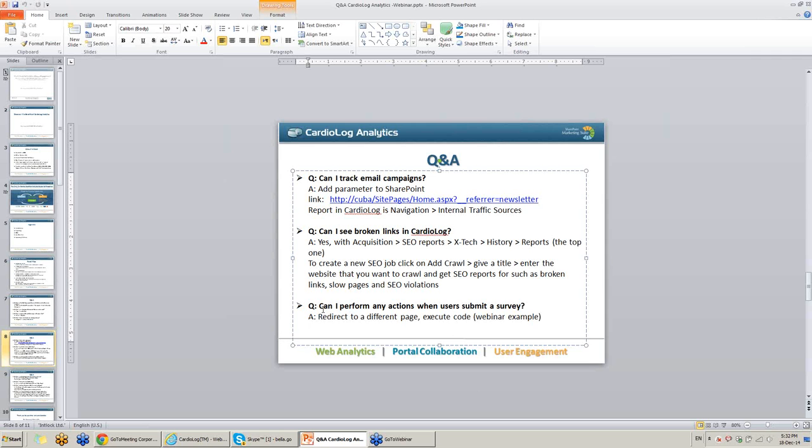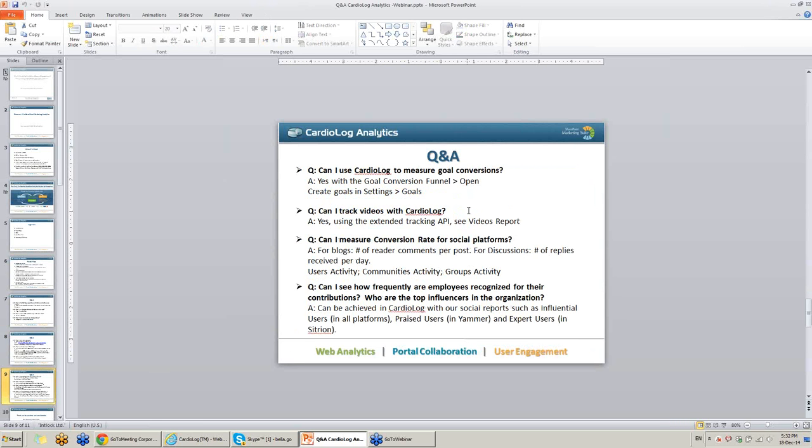Another question, can I perform any actions when users submit a survey? Yes, redirect to a different page, execute code, webinar, this I answered. Now let's go to the last questions that we have here. And of course, if any of you has any questions, please just write me in the box here in the GoToMeeting.